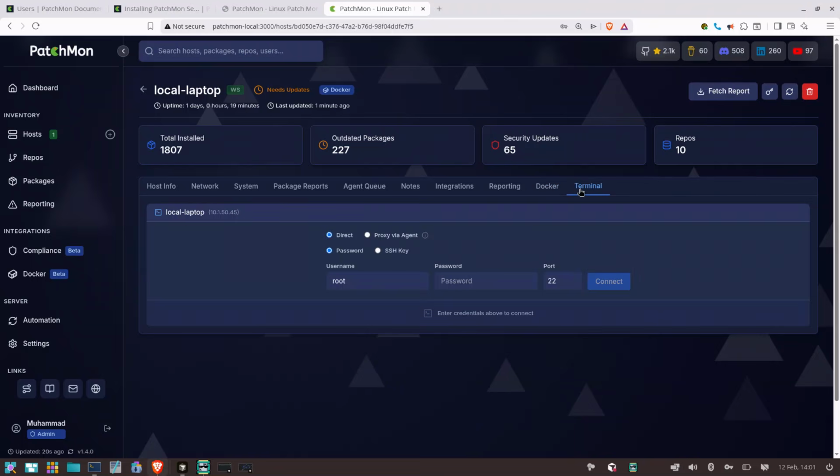Now, there is also a terminal view. What this does is allow the PatchMon server to SSH into another system. However, there is some security that needs to be considered here. First of all, if your PatchMon server is hosted publicly and the server you're monitoring is hosted behind that, then you need to put in some firewall rules or use some other method. The other method we have implemented is proxy via agent.